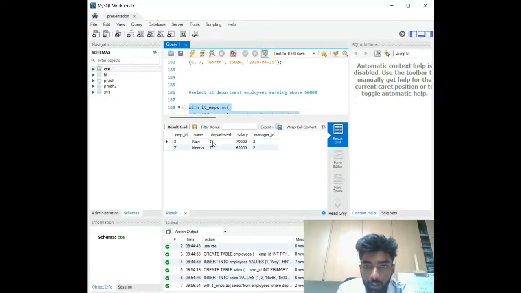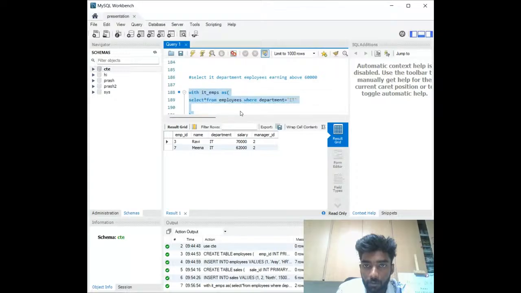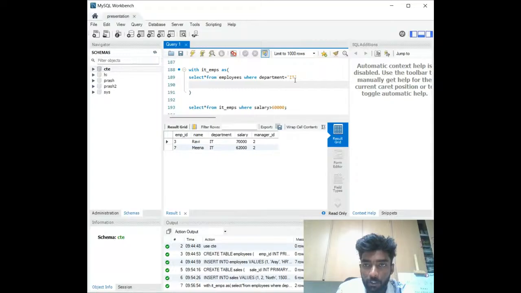Now I got the employees who are in the IT department, and also who are getting more than 60,000 salary. Here IT employee is acting as a dummy table. From this reference, I am taking it to my main query. The IT_EMPS common table expression consists of employees who are in the IT department, whereas the main query executes on this IT_EMPS table for those getting more than 60,000 salary.